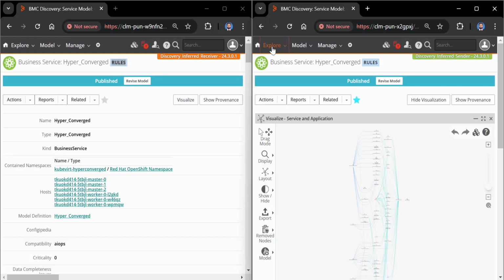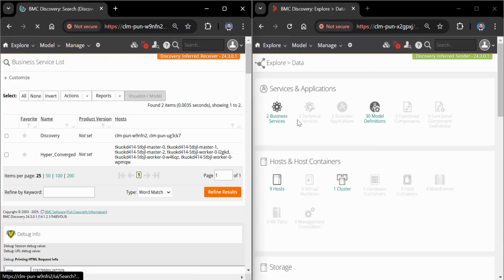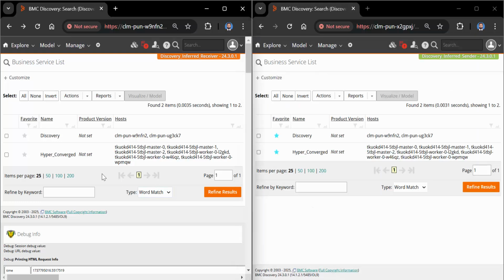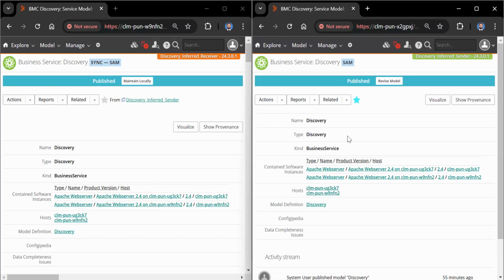Let's quickly have a look at the other business service. Let's have a look at the first service, which is created using Start Anywhere modeling. And here again, we see the same thing. We have the option to maintain this particular service locally. One more thing you might have noticed is that on the sender, it tells you the type of the service, but on the receiver, it adds a prefix sync to tell you that this service has been sent by a sender.